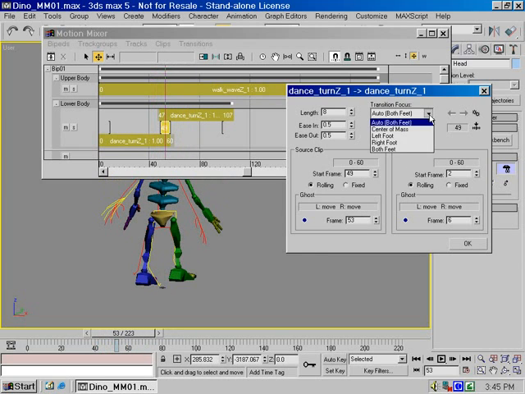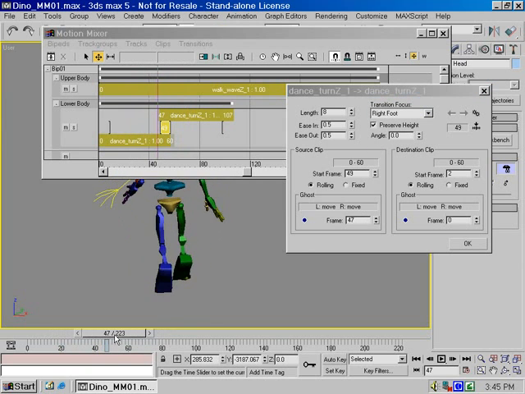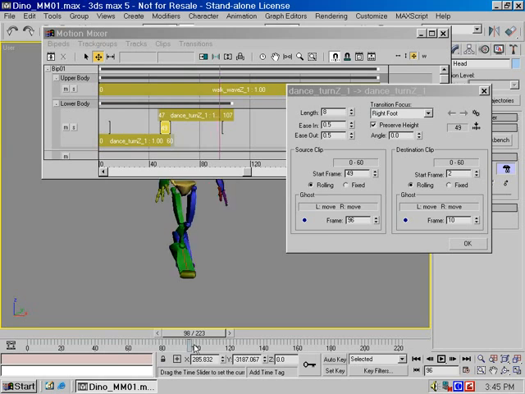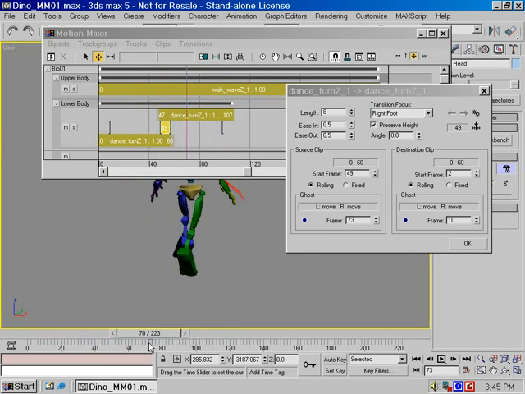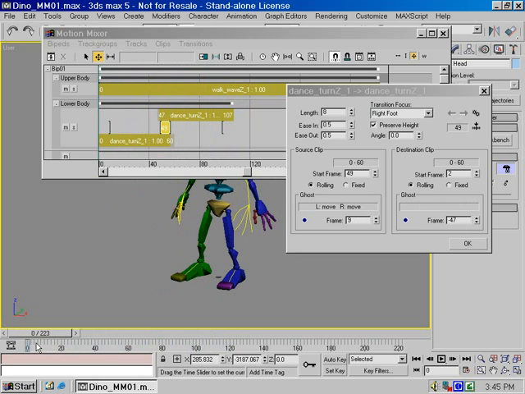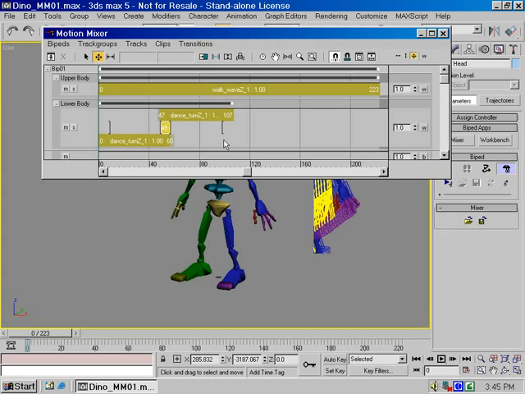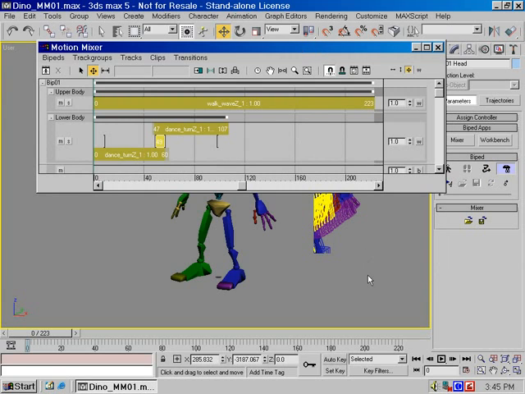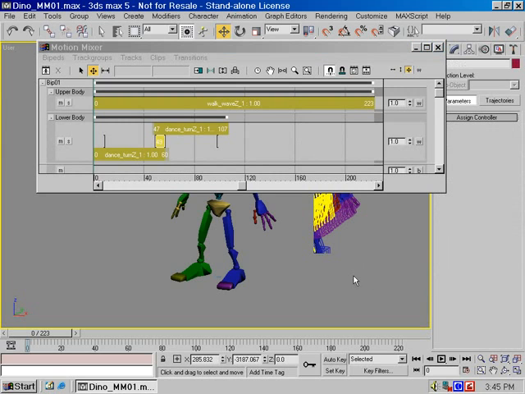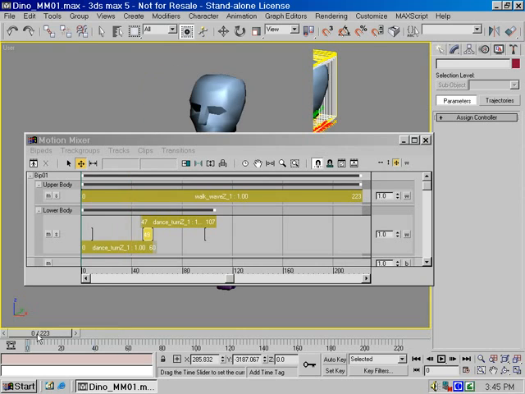And maybe center it on the right foot, so the right foot stays still. And there is still a bit of sliding here, but we might be able to make that a little bit better. And I'll show you how in just a moment. So right now we've got our fellow here.